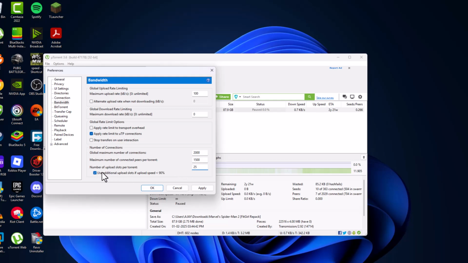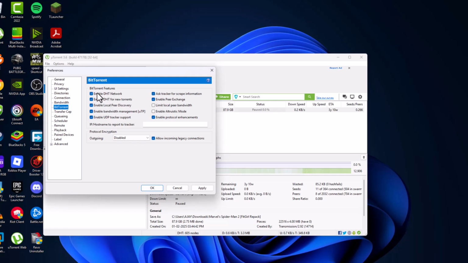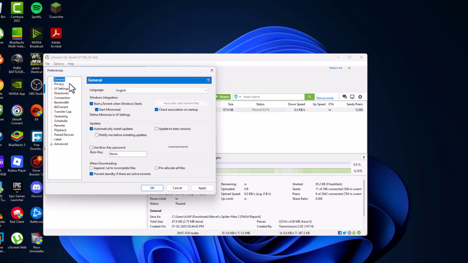Check mark this option and then go to BitTorrent and check all these options except limit local peer bandwidth, and enable throttled mode. Uncheck both, and leave the other things checked. Go to General, and under when downloading, check mark append .!ut to incomplete files, and check mark pre-allocate all files.